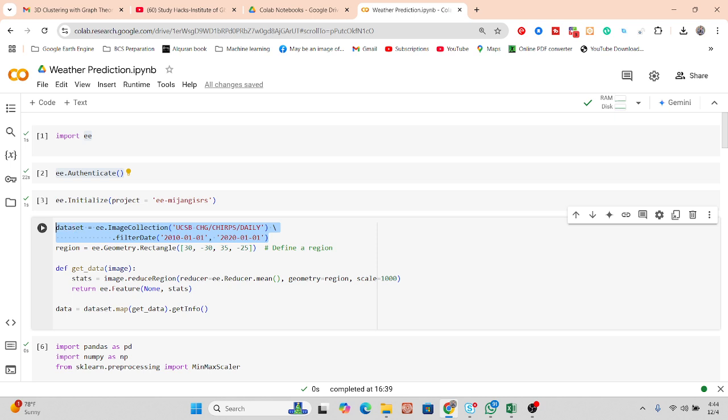So I simply import my data set. And this is my region of interest. In this case, I simply input my rectangle. So this is my rectangle. And further, I simply extract the average value. Suppose every single day's average precipitation data, I extract from this data set.